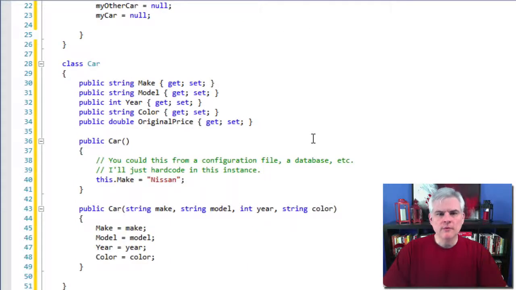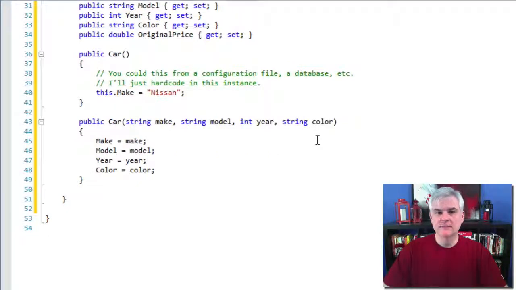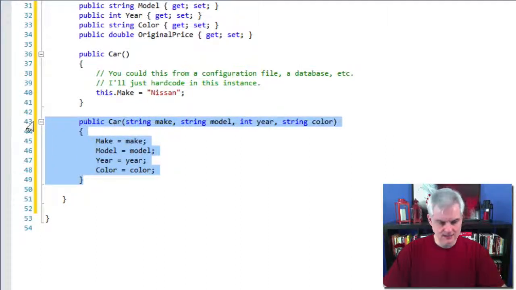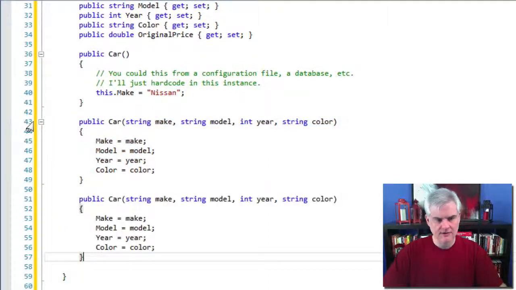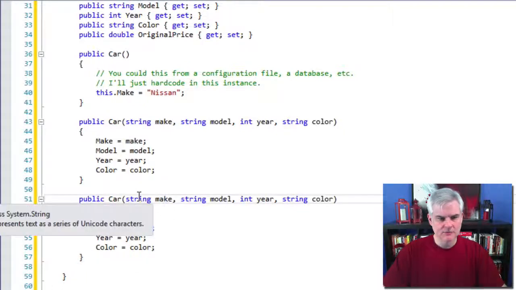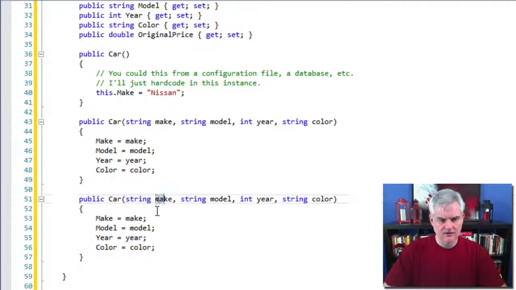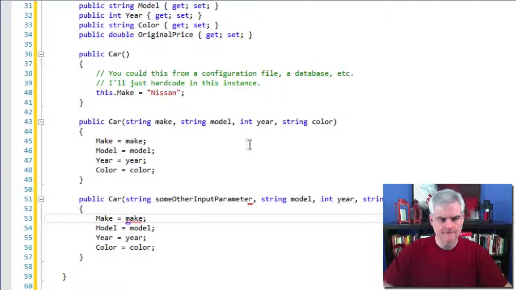All right, so what if we were to create an overloaded version of the method that conflicts with our existing overloaded constructors? So let me do this. I'm going to copy this and paste it here. And I'm going to call this some other input parameter, like so.